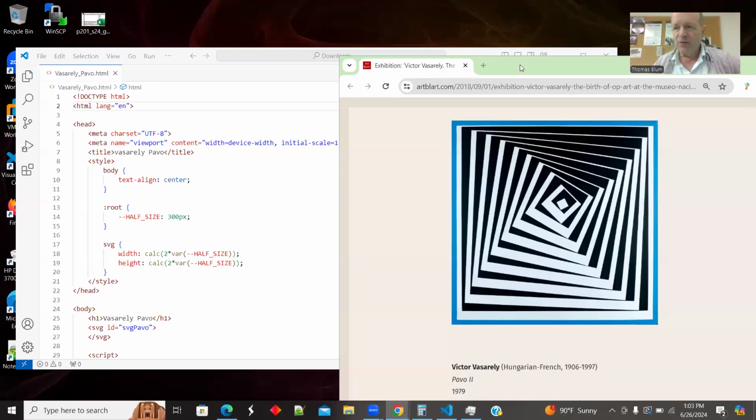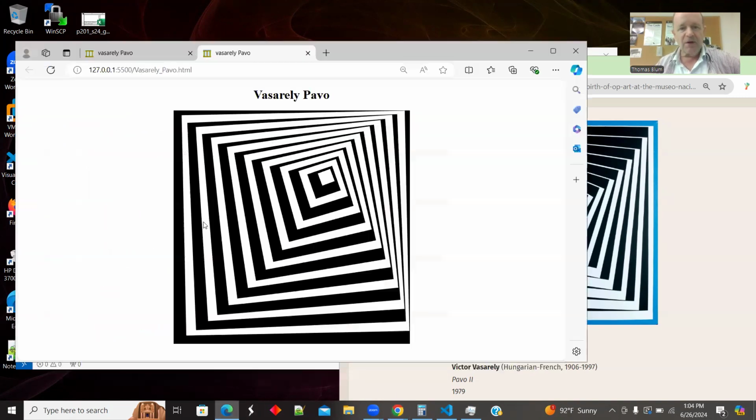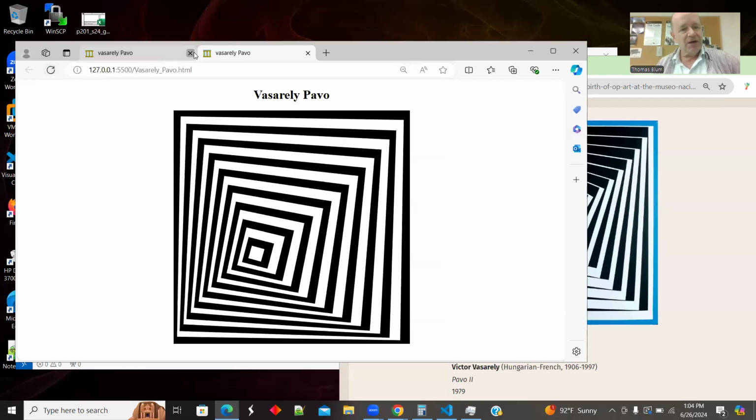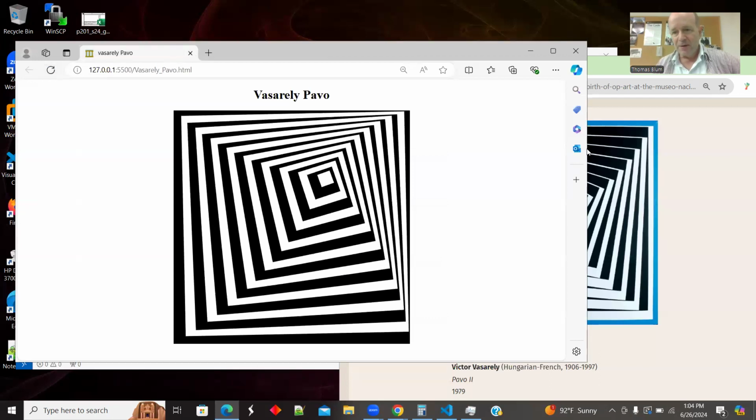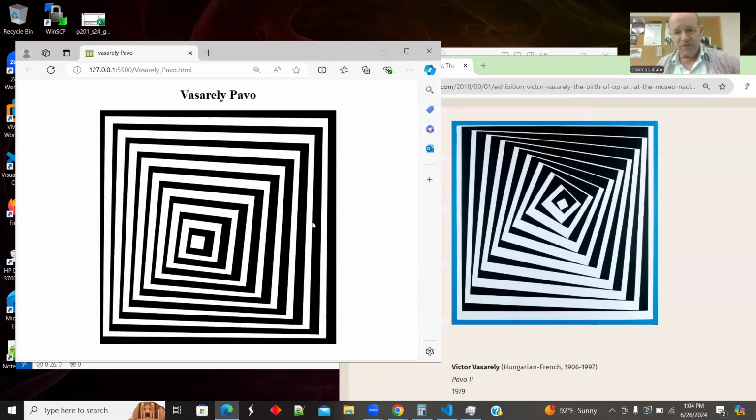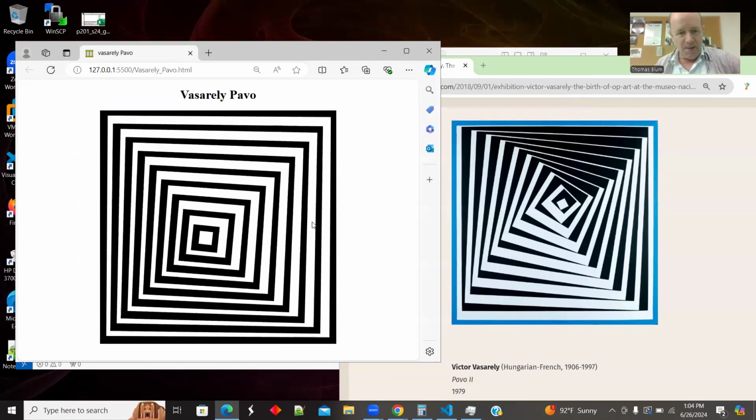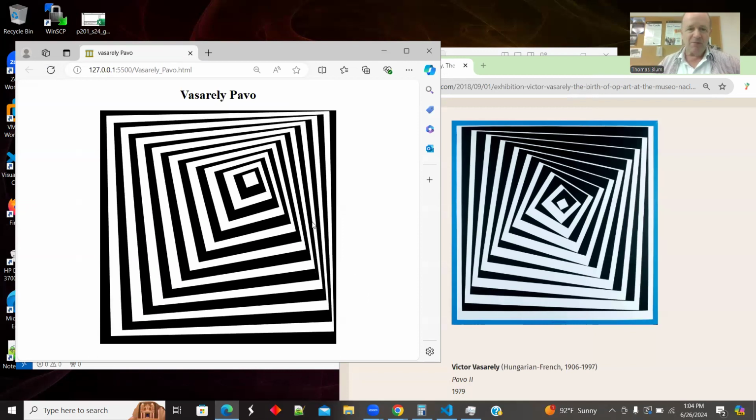In this video, I'm going to discuss an HTML page that has an SVG, Scalable Vector Graphics element, which is going to be populated by JavaScript, and it's going to make a design sort of inspired by, based on the work by Victor Vasarely, Pavo, that you see here. So let me refresh the page. So here's my design, sort of inspired by this. Doesn't quite match up, but it's got some of the same ideas.